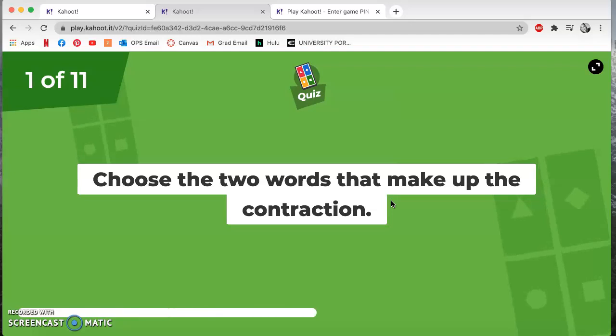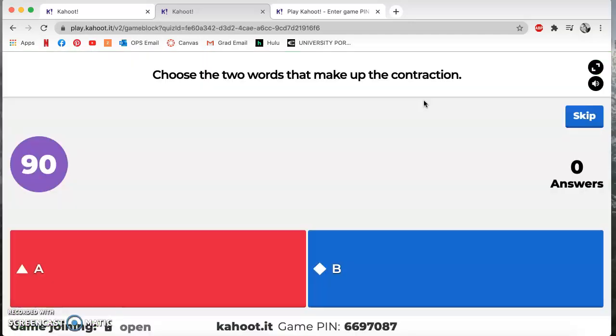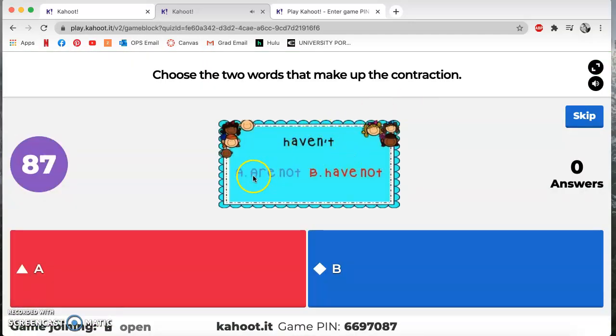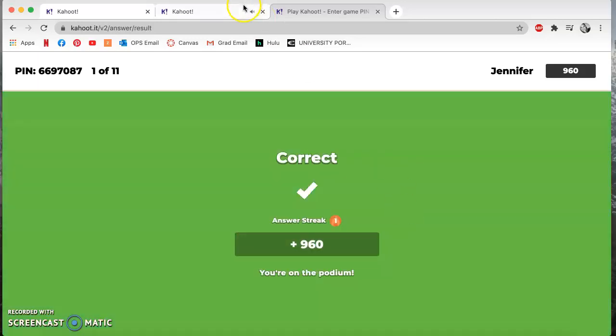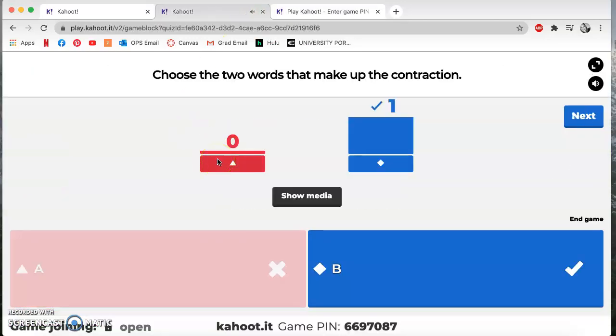So choose the 2 words that make up the contraction. And it says have it. Is it are not or have not? And then this is what the student's computer screen looks like. And I'm going to select the blue question. And then up on there it's going to say that 1 player got the blue question correct. So students are able to look at the question. Ideally, you would have your computer screen projected up onto the wall, and then the students can look at the screen and then select the answer from their computer. One downfall is that they do not show the question on their computer, so they definitely have to be paying attention because there is a time limit.